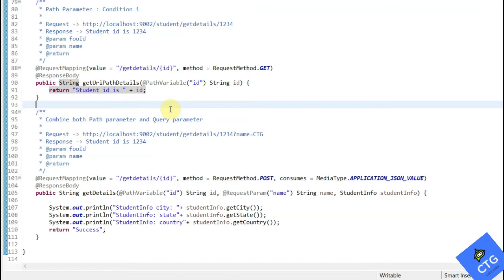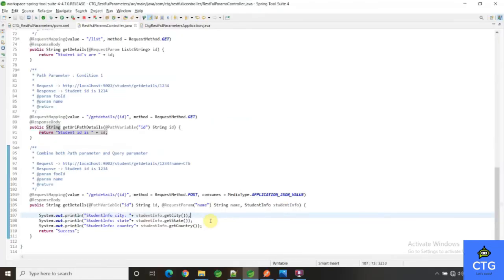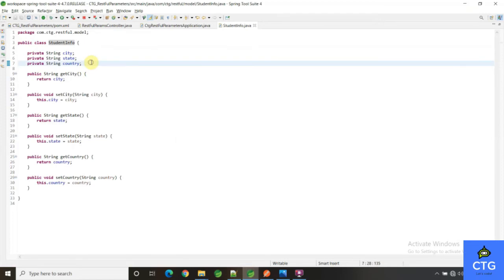Let's discuss one example for POST. Ideally, in the case of a POST request, we have to pass either JSON or XML, depending on our requirement. For that, we will define the POJO. For example, this is the POJO, student info. We have city, state, country.